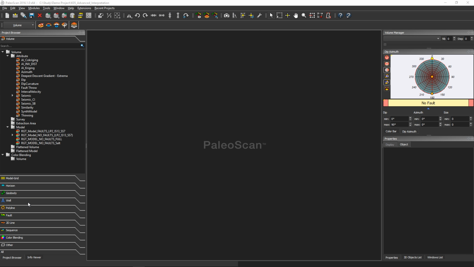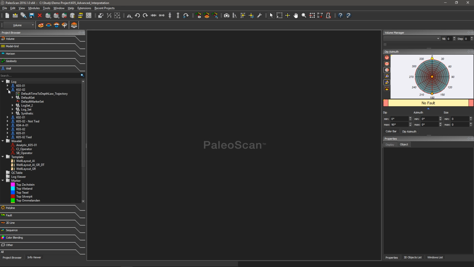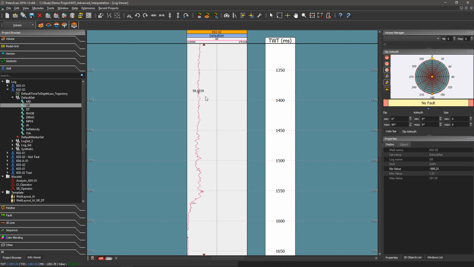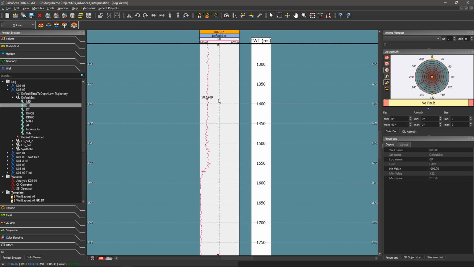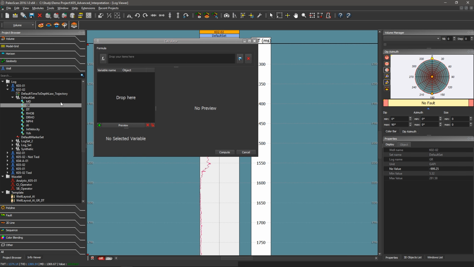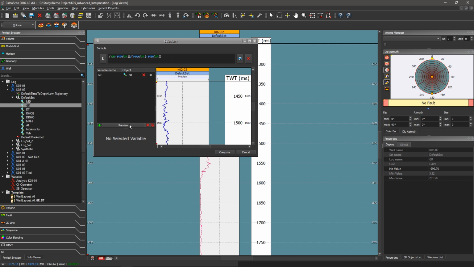Once a log is displayed within a log viewer, it remains possible to navigate through the viewer thanks to the mouse cursor in order to detect any value of the curve. The calculator tool enables you to use as input any log from the database, for instance the gamma ray, in order to use it as a variable within a formula of your choice, for instance the volume of shale, to finally compute a composite log. The preview of the result can be displayed.